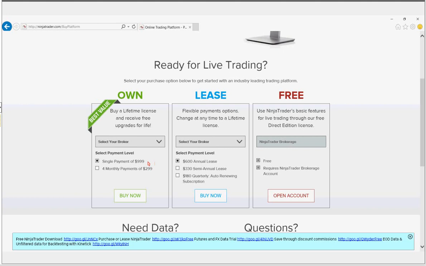So when you're ready to start trading live with the NinjaTrader platform, and when you're ready to proceed with the purchase or lease for NinjaTrader, you can select your broker from the drop-down list here. So if, for example, you open an account for futures or Forex trading with NinjaTrader brokerage, you can select NinjaTrader brokerage from that drop-down list.